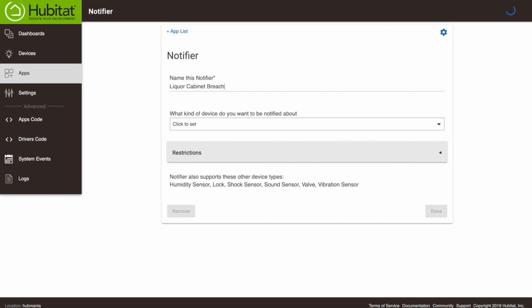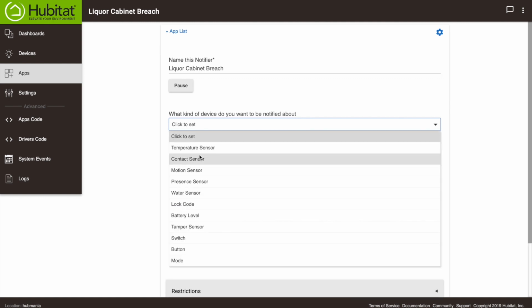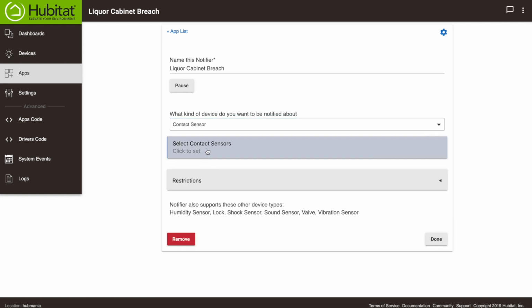Now we need to select the type of device we want to be notified about. There's a really long list here. Most of your devices should be included. One cool thing is battery level. You can be notified when a battery is running low on any of your devices. You can choose to be notified of mode changes. I have a hidden contact sensor in my liquor cabinet door. So for this notification, we are going to select contact sensor, then select the liquor cabinet door.